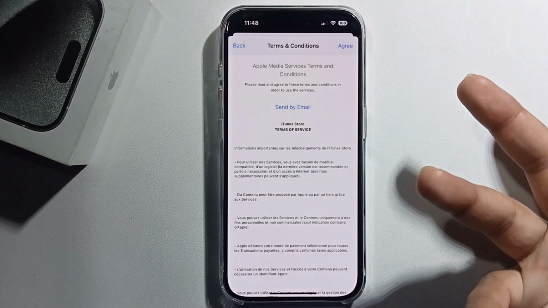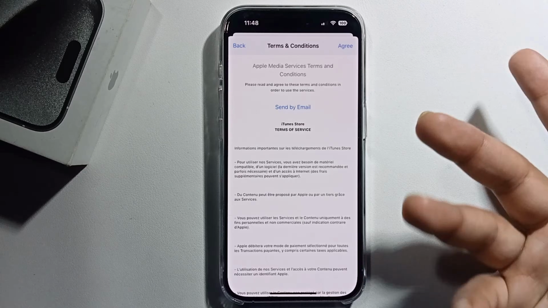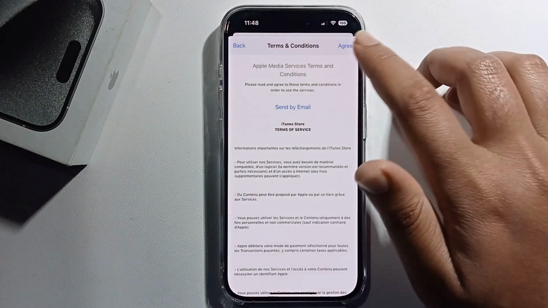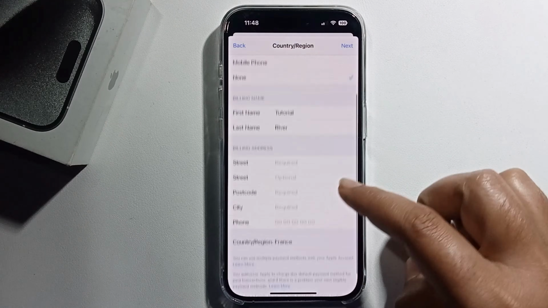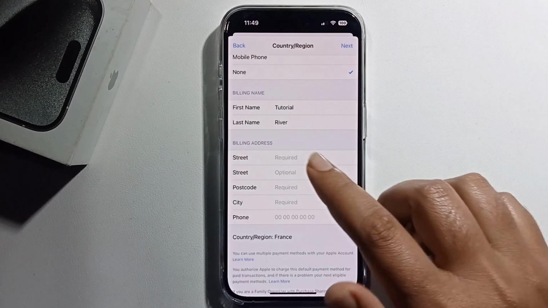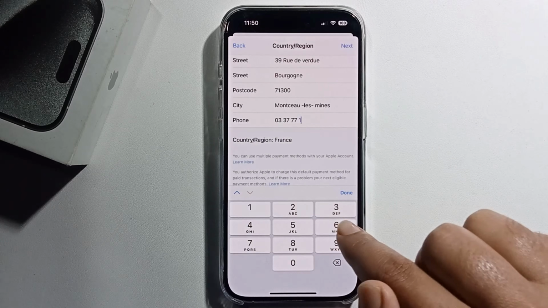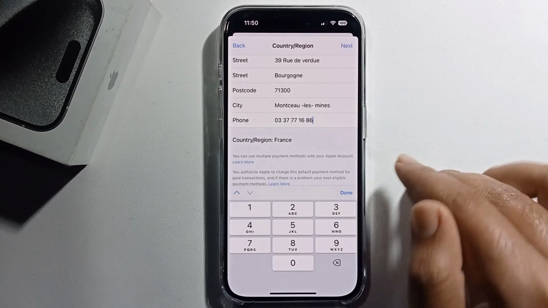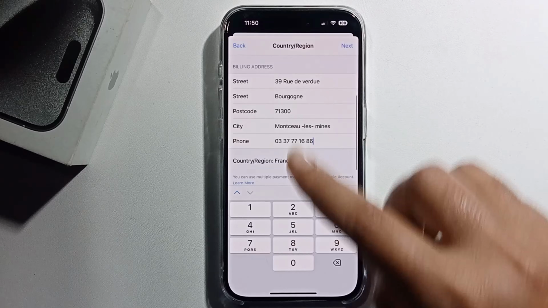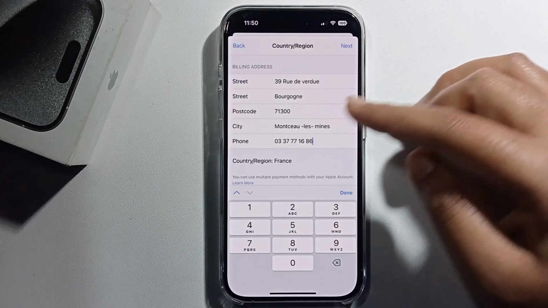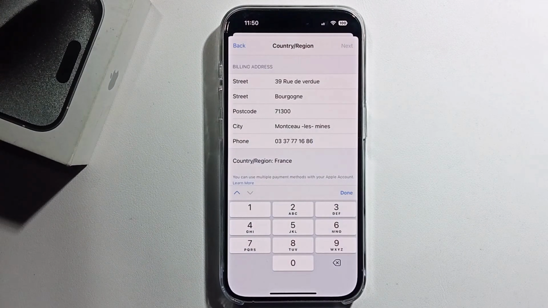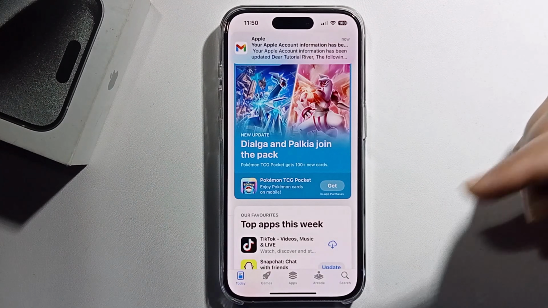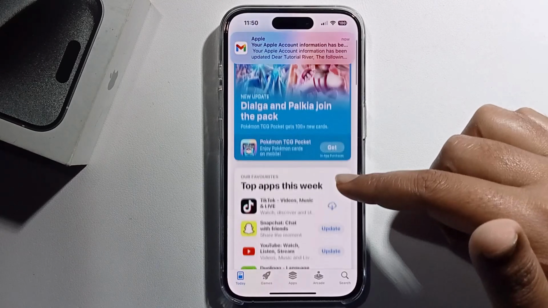or if you want to select any country, Germany, France, Italy, or any country, press on Agree, select, and you just fill up this form. Okay, you just enter the address, copy my address same to same, press on Next. Okay, now the region is successfully changed.